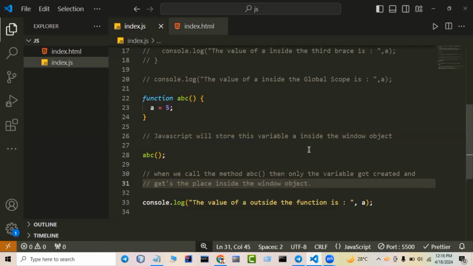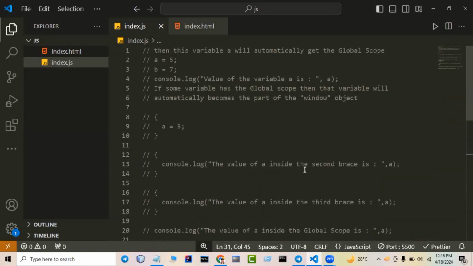So basically, this is the whole concept regarding what happens when we declare some variable without using any keyword. In a nutshell, if you declare some variable without using the keywords var, let, or const, that variable will automatically get the global scope. This is the first thing. And the second thing is that the variable will automatically become part of the window object.